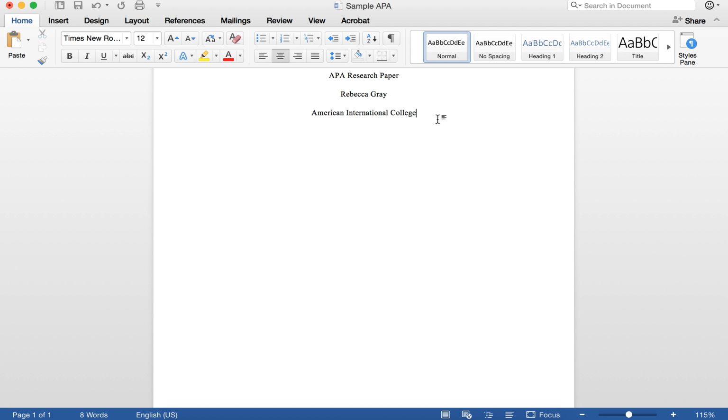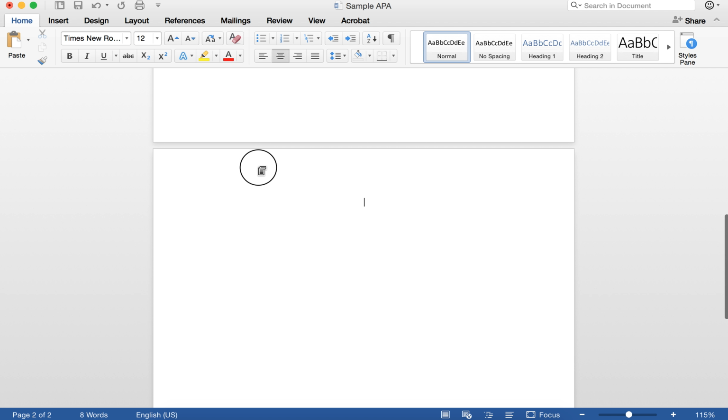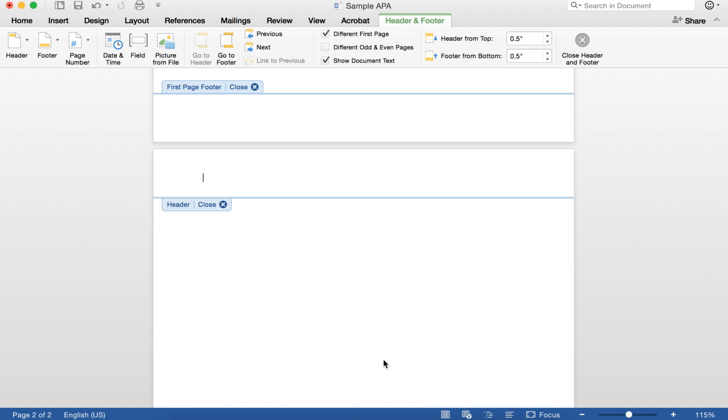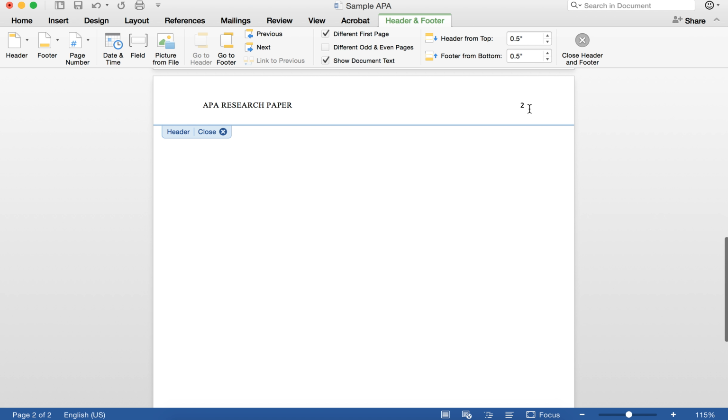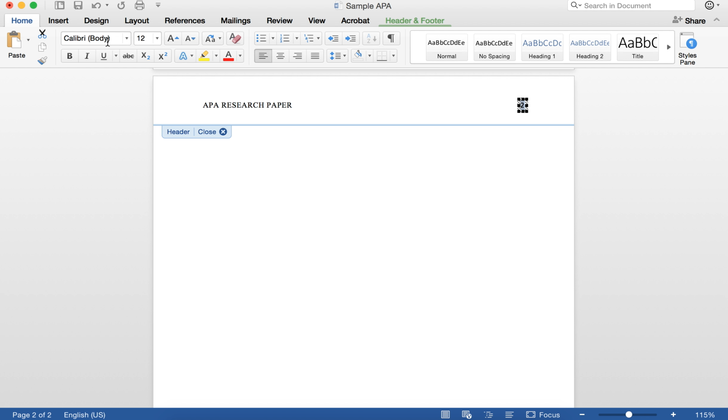Now, if you remember earlier when we did the header, we checked off different first page. So let's go on to the second page and adjust the header so that it's correct for the rest of the pages. If you'll notice, it's already blank for us because Word knows that we're going to use a different header. So for this, it's super easy. All you do is type in the title of your paper in all caps. No need to write the words running head. But we do need to insert a page number again. So go ahead and insert one just like we did before. And again, Word is going to default to that Calibri font. So let's select it and change it back to Times New Roman. And now your header is perfect for the rest of the paper.